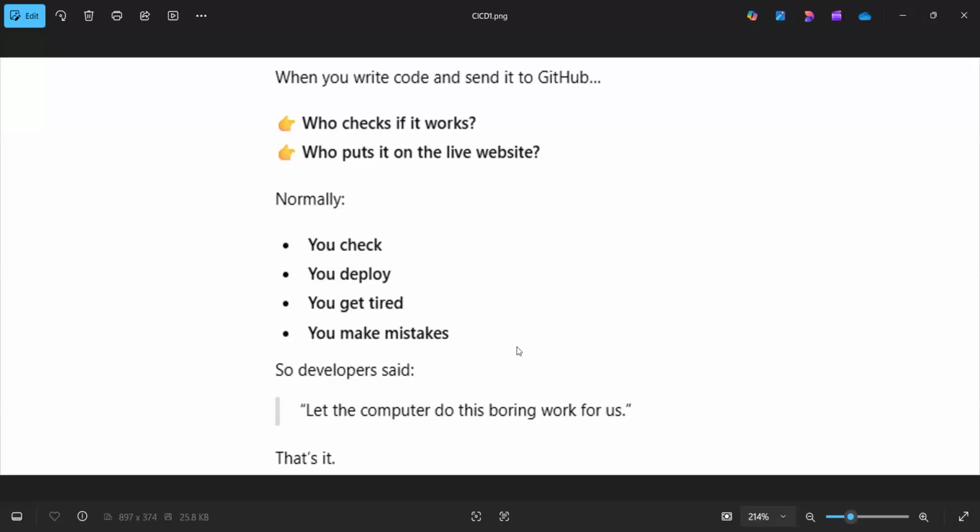So we can say let the computer do this boring work automatically, and then CI and CD come into the picture. CI and CD is an automation inside GitHub Action, and GitHub Action is a tool of GitHub.